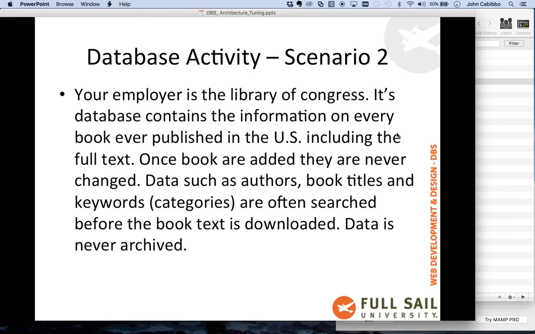Let's just say that your employer is the Library of Congress. For those of you who know the Library of Congress, they keep a copy of every book ever published, going back pretty much to when the country started. If a book is published, they get a copy of it, it's stored there, and you can go there and find almost any book published in the United States. And now they've digitized it so you can actually go online and get them.